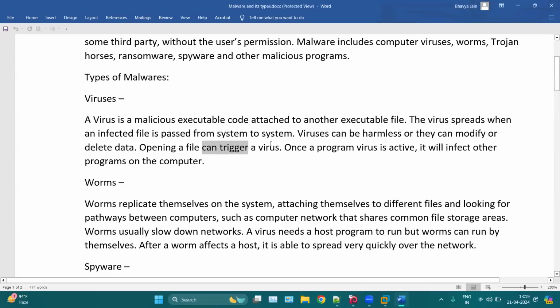Opening a file can trigger a virus. Without opening a file, you cannot trigger a virus. So triggering a virus means you have to open a file, or interact with some operation or file. Then only can the virus be triggered or activated. Otherwise, the virus stays dormant if you are not triggering any file, or not opening that virus file. That is a simple virus.